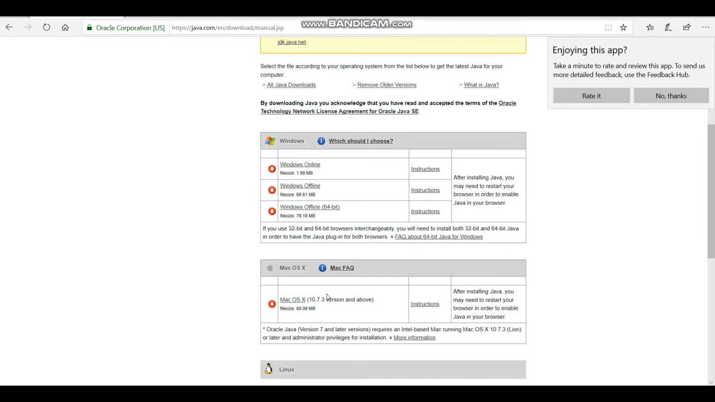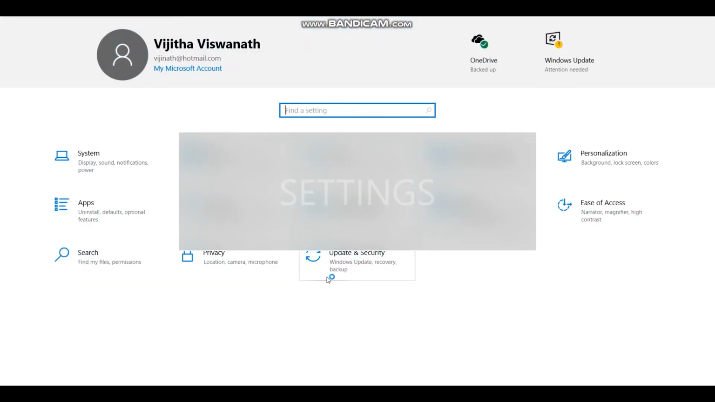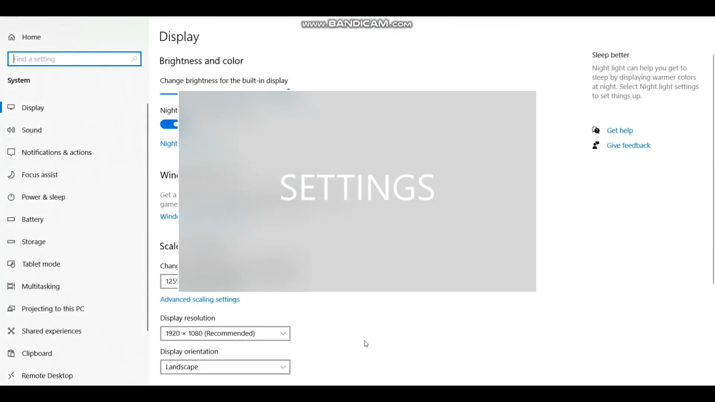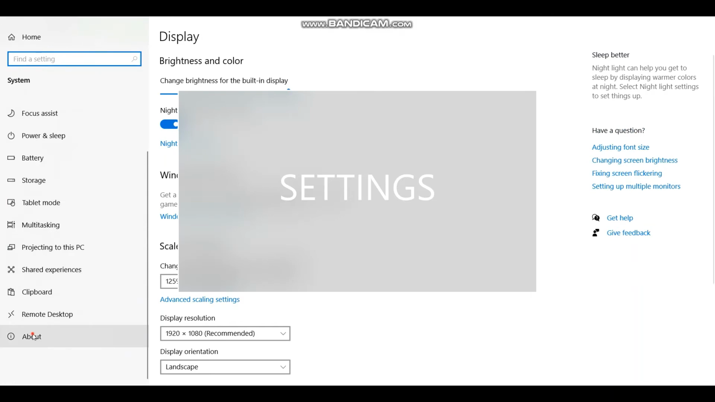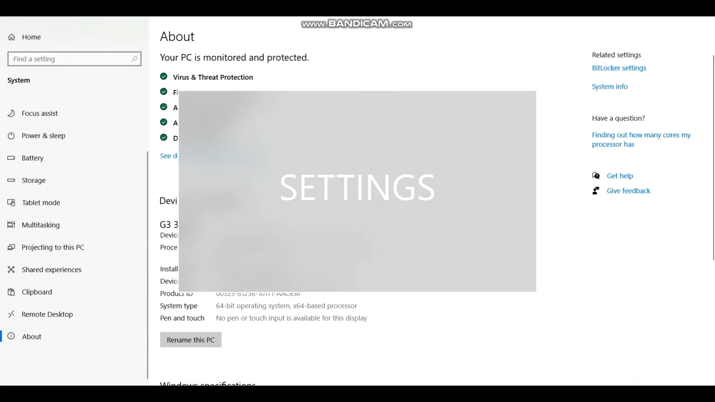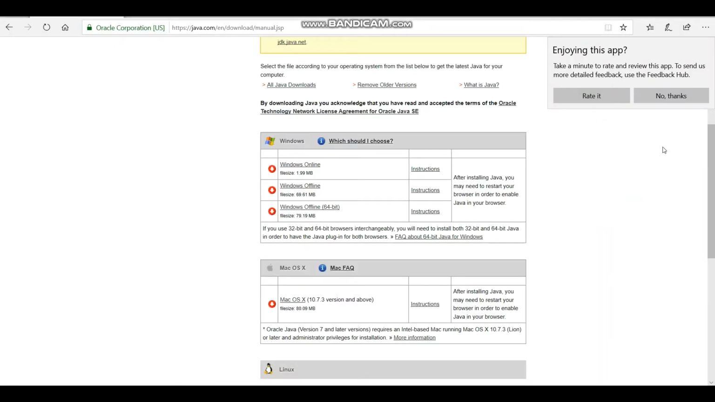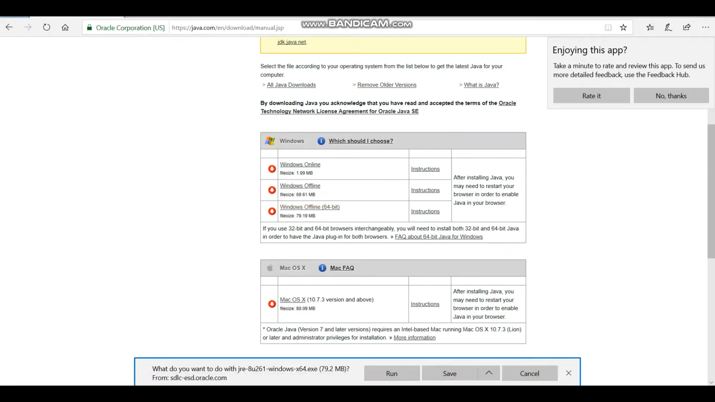Now, how will you find out whether your operating system is 64-bit or 32-bit? Just go to the settings. The shortcut is Windows and I. You will open the settings, go to System, and in this I'll come to About. In About, you can see the system type: 64-bit operating system. Depending upon your operating system, you can decide which one to download. So now I'll download this one, Windows Offline 64-bit.